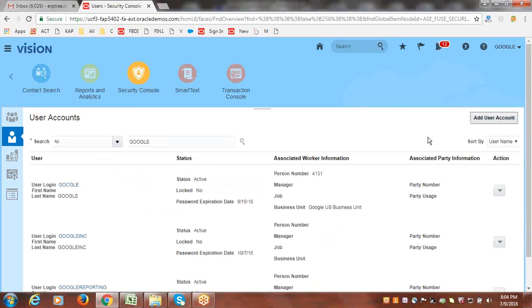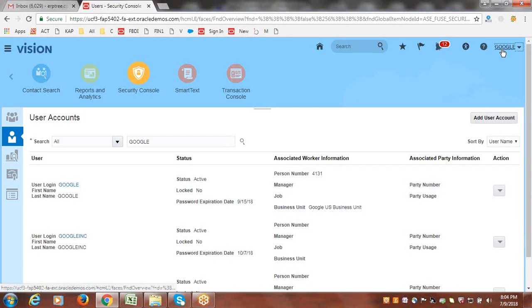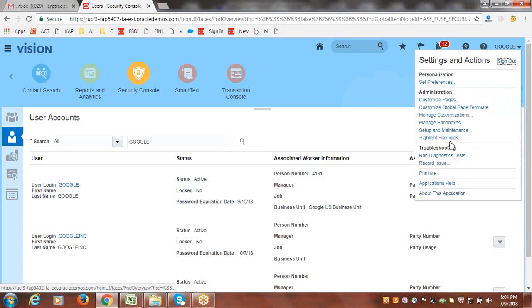Now for those two roles, we'll go and assign the budget. So we created a budget in this step, right? Control budget. We created the budget as Google budget. That budget we have to assign to these two roles. Say provide data access for users. So go to task.